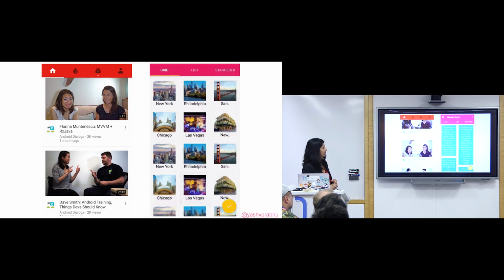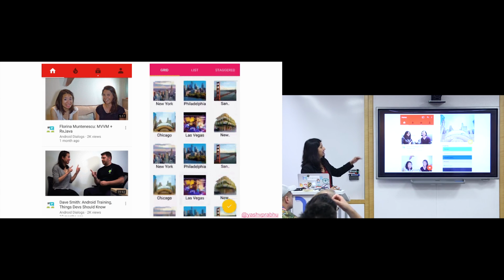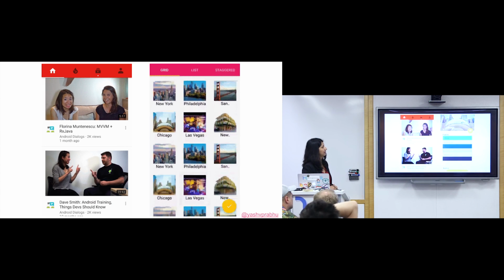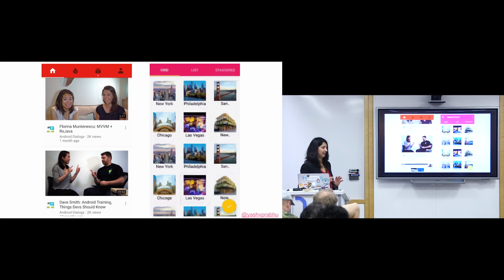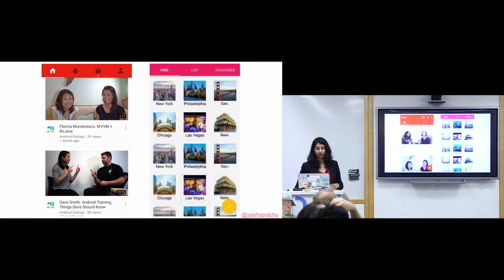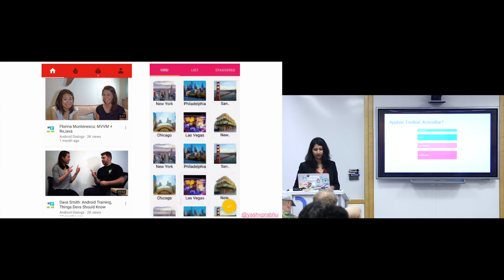And when I go to the next screen, when I click on something, as you scroll up, you can see that the image collapses into the app bar. So we'll talk about how to do these fancy animations. A lot of this, again, can be done in XML. You don't have to write too much code around this.